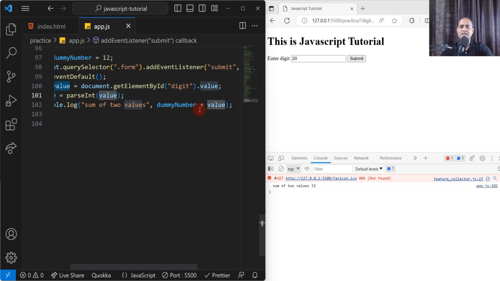Implicit type conversion will happen when there is a mathematical operation, that is minus, modulus, or division. But when you do a plus, even if only one of them is a string, it will do a string concatenation. Okay, so that's about implicit type conversion.